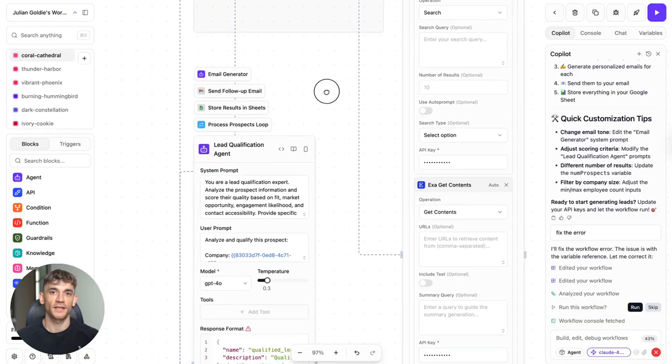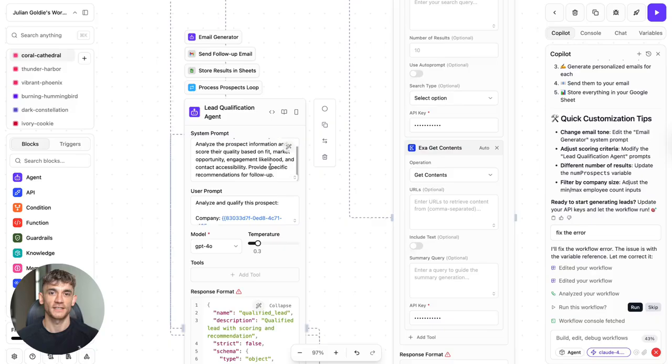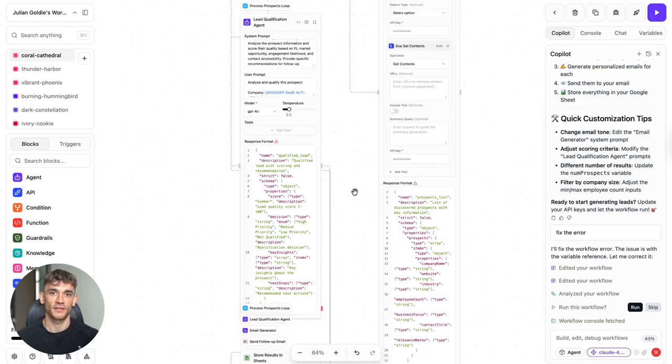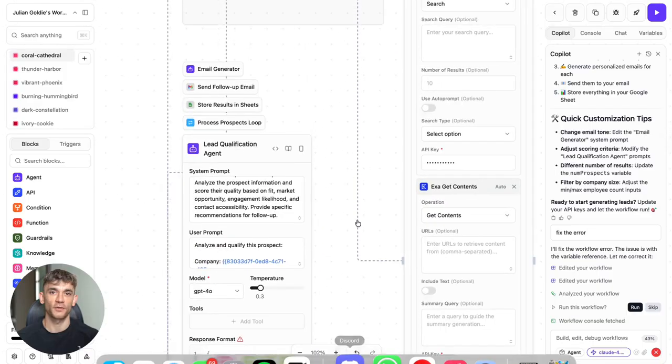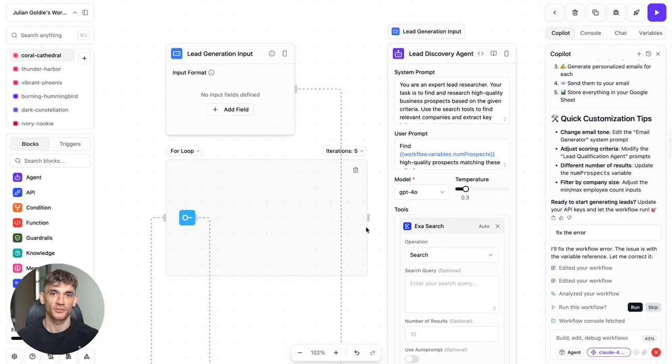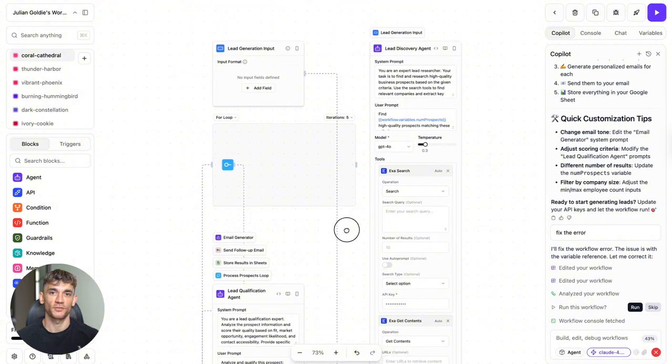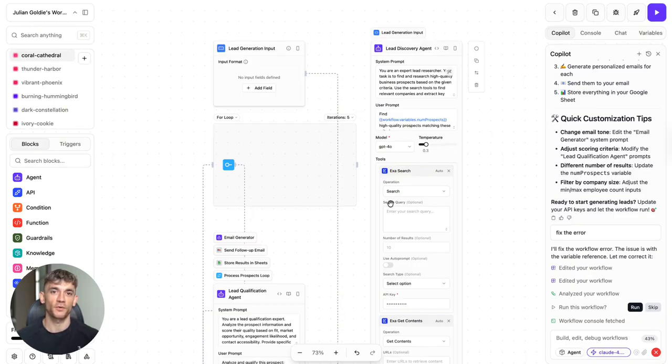Every workflow run gets an execution ID. You can click into any run and see exactly what happened at each step. You see how long each block took to execute. You see the exact input and output data for every single agent. You see how many tokens were used by each AI call. You see the cost per execution broken down by block. If something fails, you get a detailed error trace showing exactly where it broke and why.